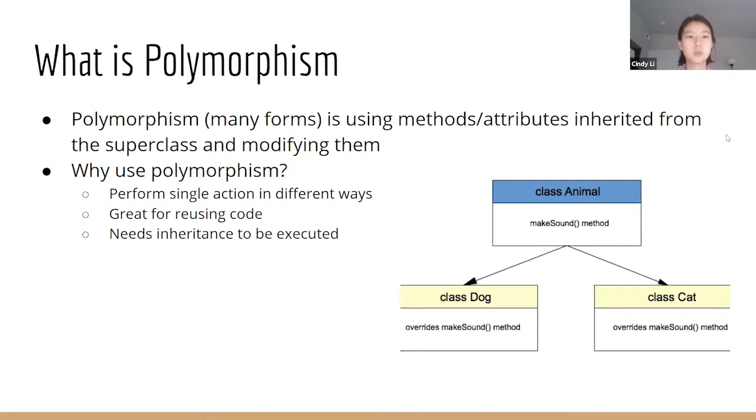So to begin, what is polymorphism? Polymorphism comes from the word meaning many forms. That's basically the definition of the word. And in Java, or in programming in general, it is used to reference using methods or attributes inherited from the superclass and modifying them. If you don't remember, the superclass is the parent class that methods and attributes are inherited from, and the subclass is the child class that methods and attributes are inherited to.